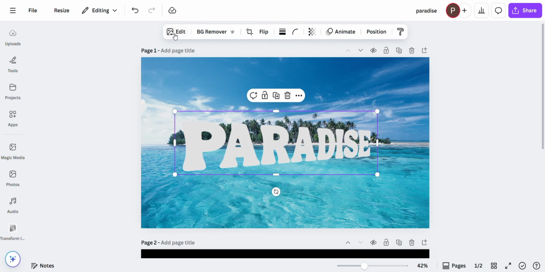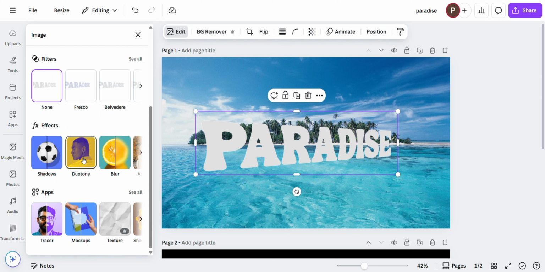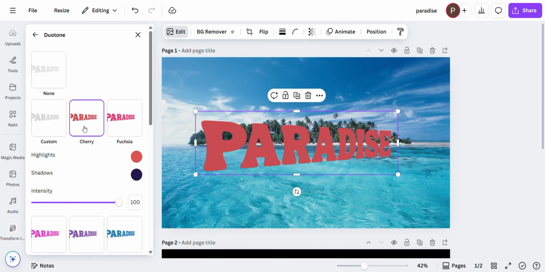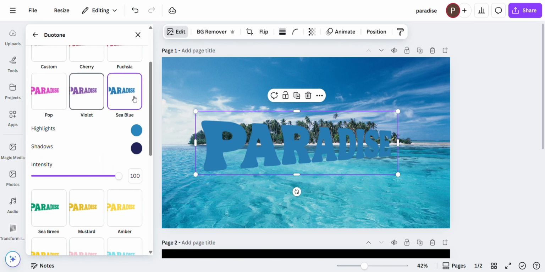Go to the edits, then go to the duotones. Here you can change the colors of this text. Apply whatever color you want.